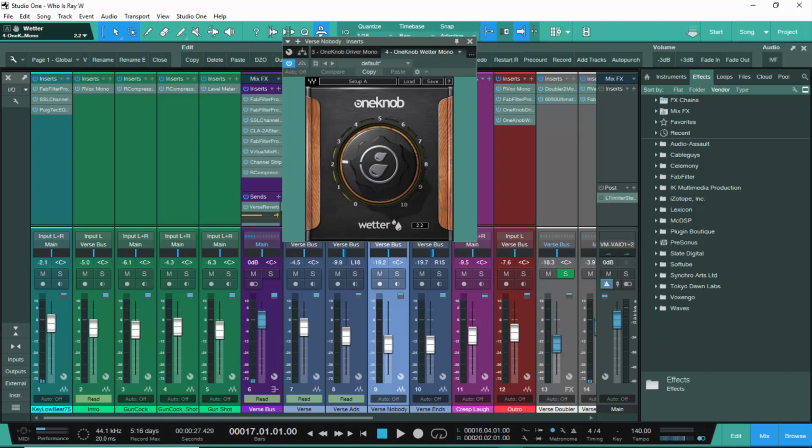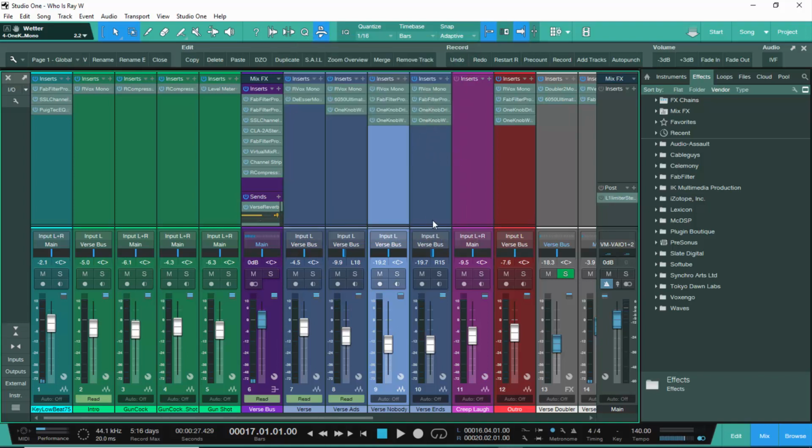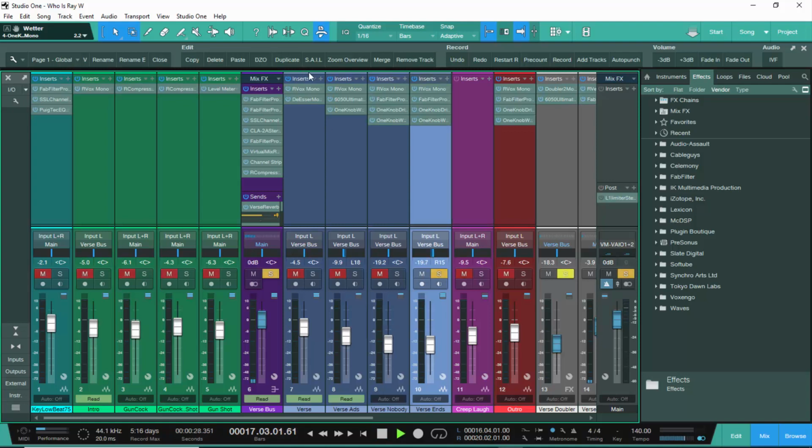I love to use this plugin because without slapping a reverb on it, I just slap this on here, and it gives some of that reverb effect. Same thing with the ends right here. Play that.